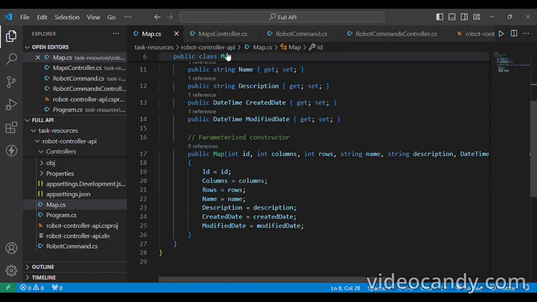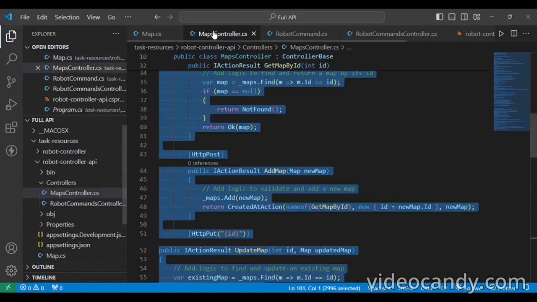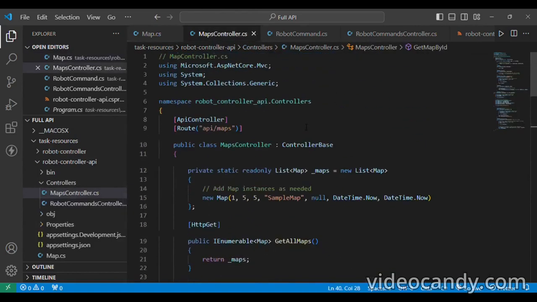Now, I will tell about mapscontroller.cs. So, here is a GetAllMaps method. This handles HTTP GET request to retrieve all maps. It returns a list of all maps currently stored.